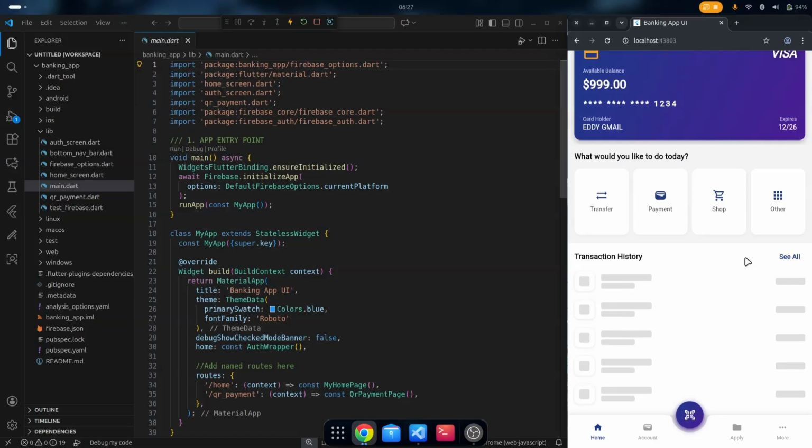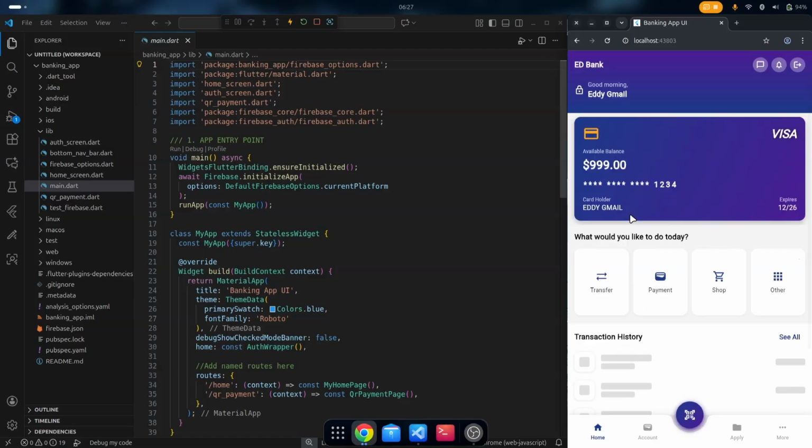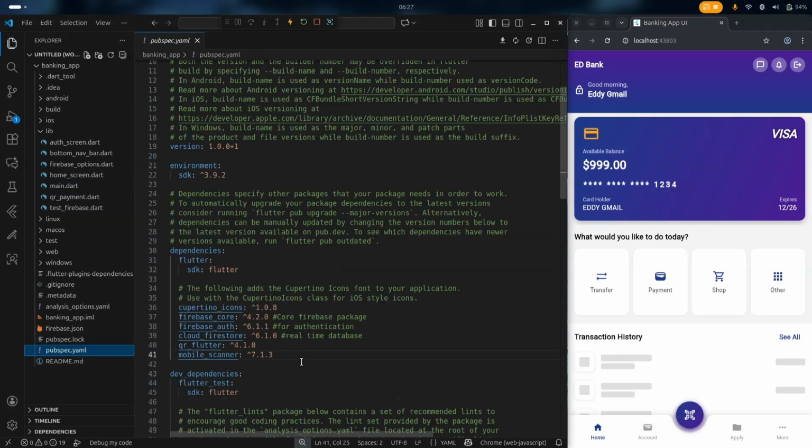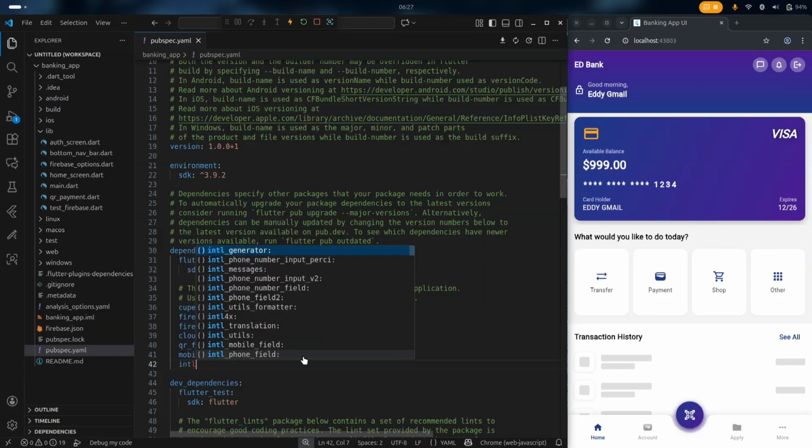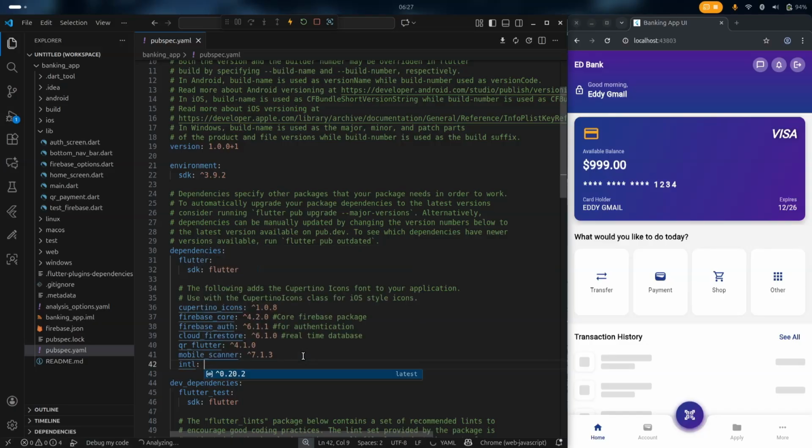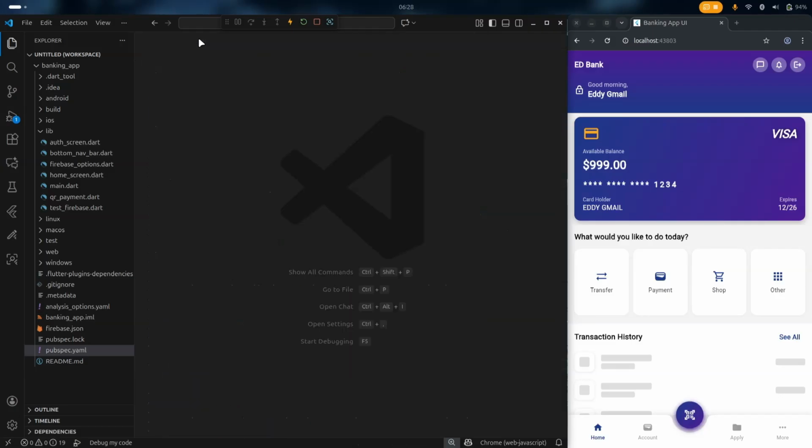Alright, the first thing we need to do is add a dependency. We're going to use the international package, which will help us format dates and times nicely in our transaction history. So open your pubspec.yaml file. Now, right after your last dependency, add a new line and type, international. This package provides internationalization and localization utilities, but we'll mainly use it for date formatting. It'll turn ugly timestamps into beautiful, readable dates.